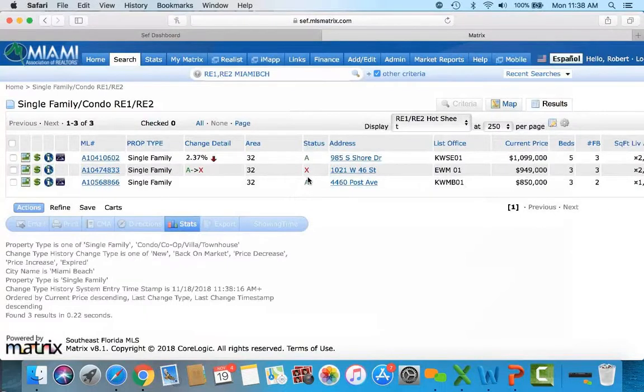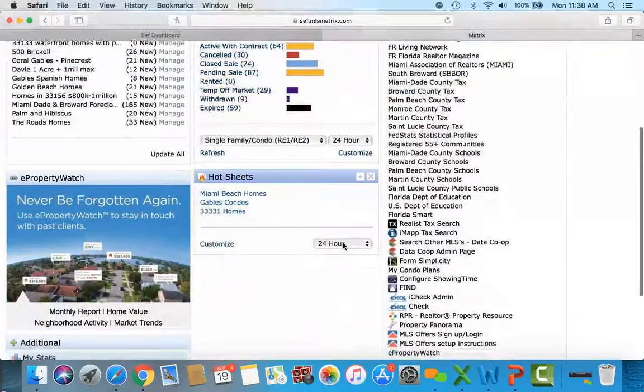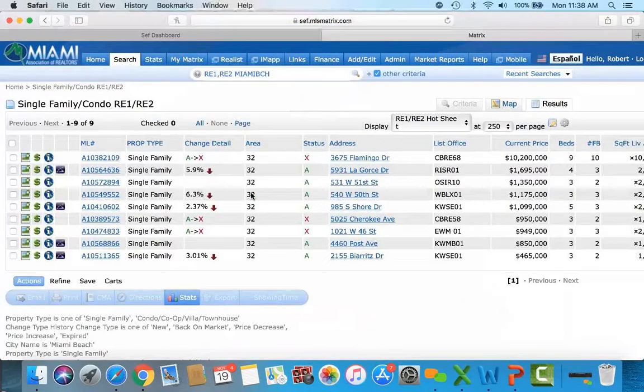So we've got one active listing, and then we have an expired listing, active to expired, and then we have a price drop of 2.3%. All right, let's go back over here, home, and let's do the, say, 3-day period. And in Miami Beach homes over the weekend, we had some other activity. So we had a price drop of 5.9%, a price drop of 6.3%, and a price drop of 3.01%. Some expired and some actual new listings.